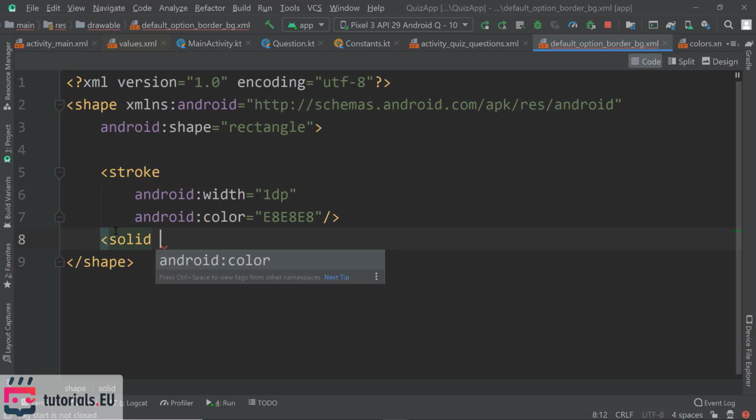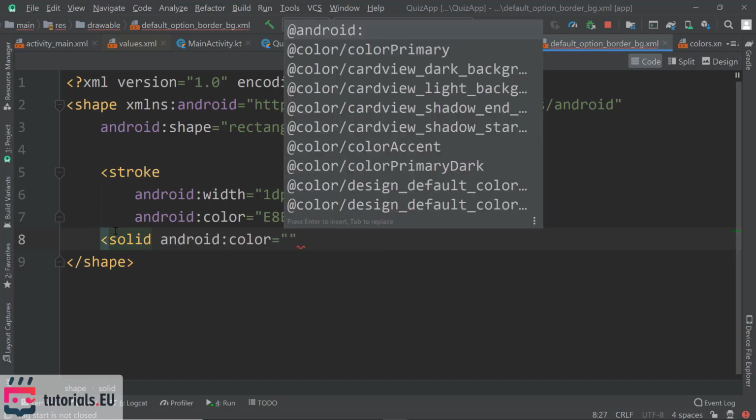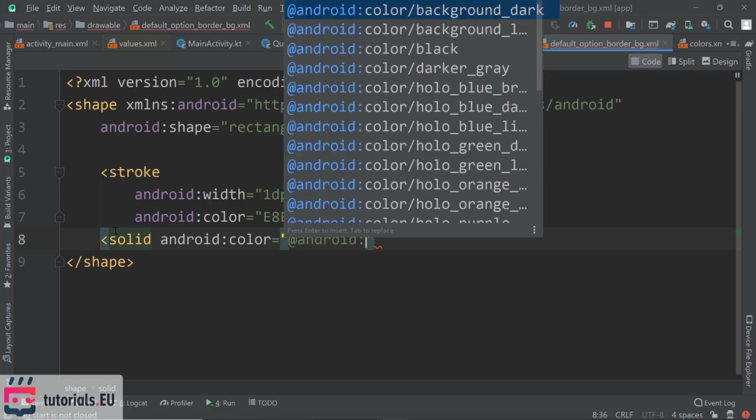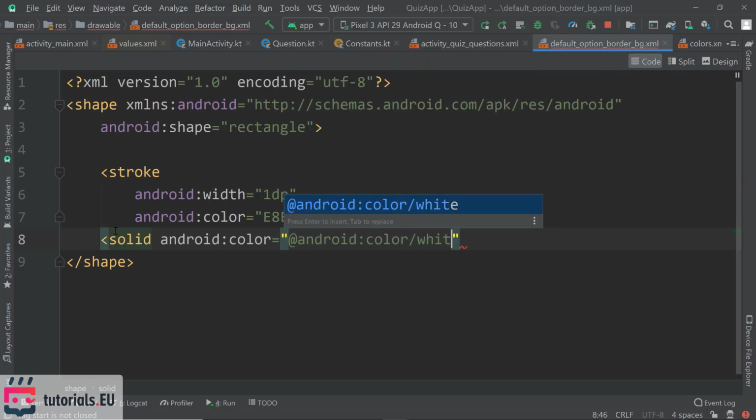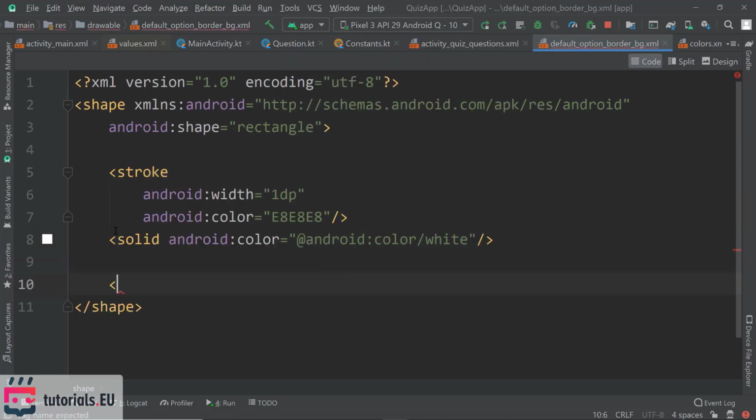So if you want to have a background color, you use solid here, because it's a solid background color, which is part of the shape. So here I'm going to use add Android color / white. And then finally, as I said, I want to have rounded corners.